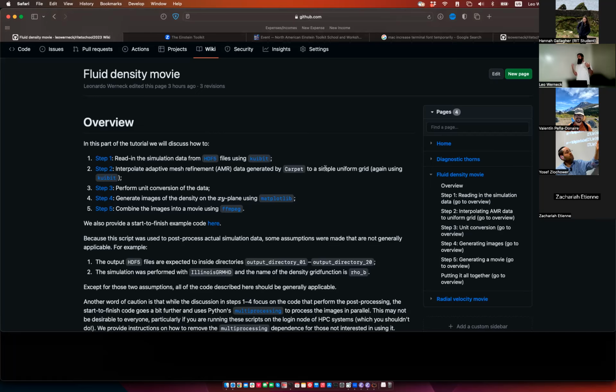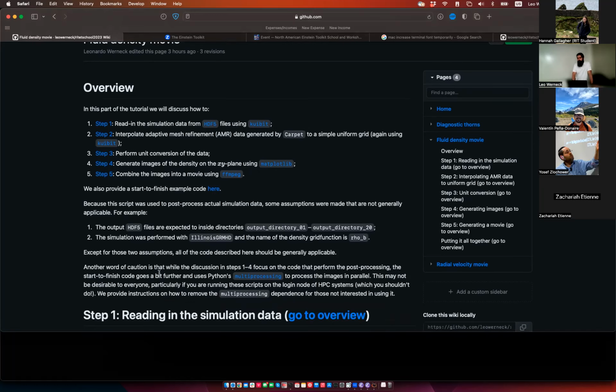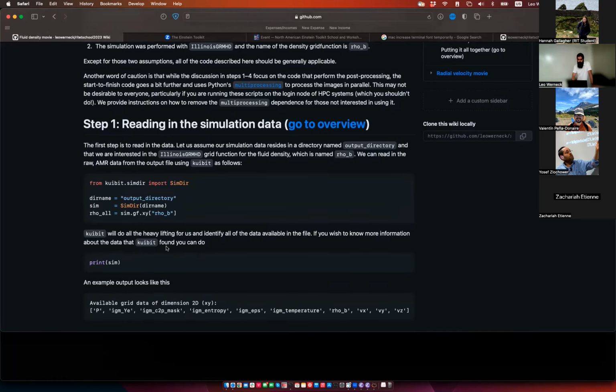Then it teaches you how to do unit conversion. That's something that a lot of people ask about, and I've already written something, as you see below, that I always use to figure out the units. Then how to generate images. This is the part where I depart from Kuibit because I'm not that experienced with it. And then how to generate a movie from the images, right? I have some information here regarding the directory structure, but I'm going to skip that for now and focus more on the code, right?